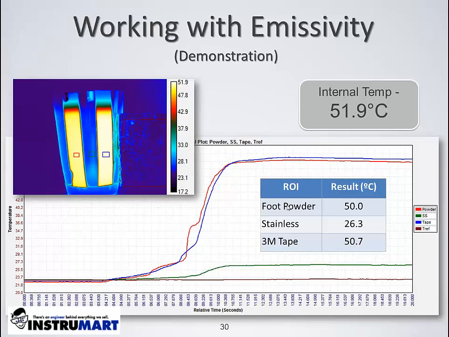What I'm going to do is record a thermal movie file of pouring the hot water into the stainless steel cup. Once I've recorded that movie file, I can go back and perform analysis. The analysis I'm going to perform is to apply area tools, or area regions of interest, to the foot powder, the stainless steel, the 3M tape, and the aluminum foil surfaces.